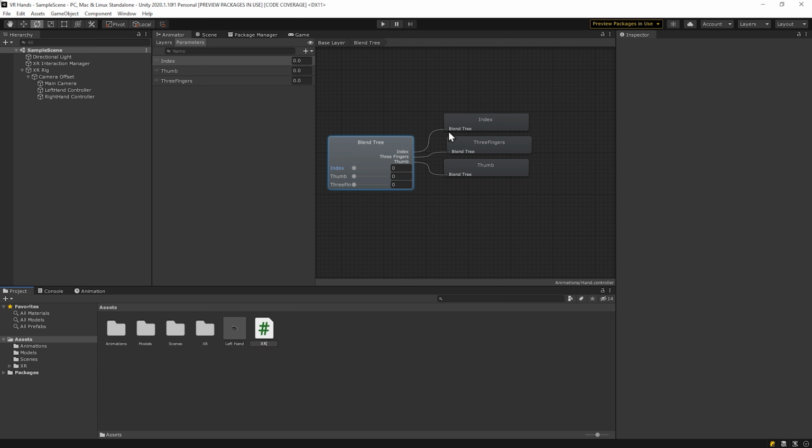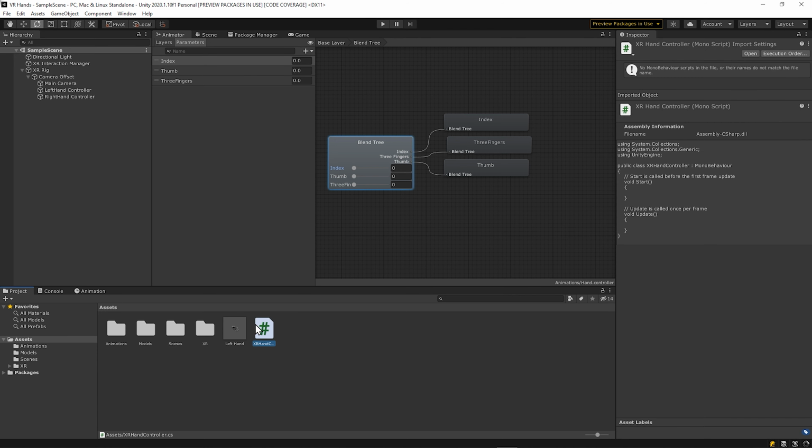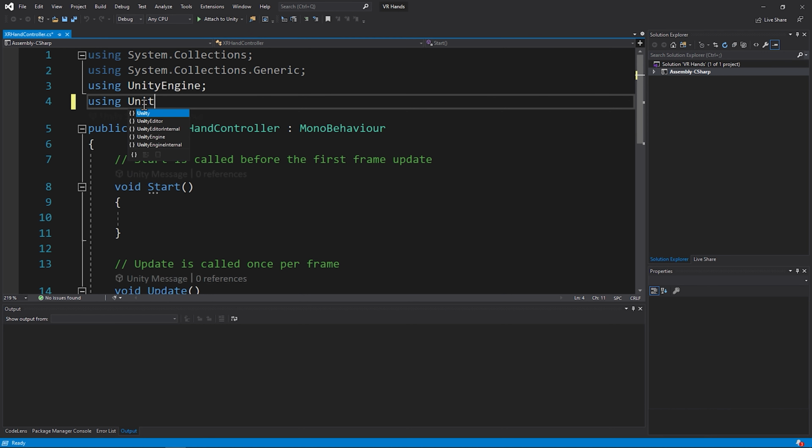Create a script called XR hand controller. We want to include the UnityEngine.XR to use the XR code. Create an enum called handType with left and right as the enum values. This is going to be a public variable inside our XR hand controller class called handType. Other member variables we will need are a private animator variable and a private input device variable.